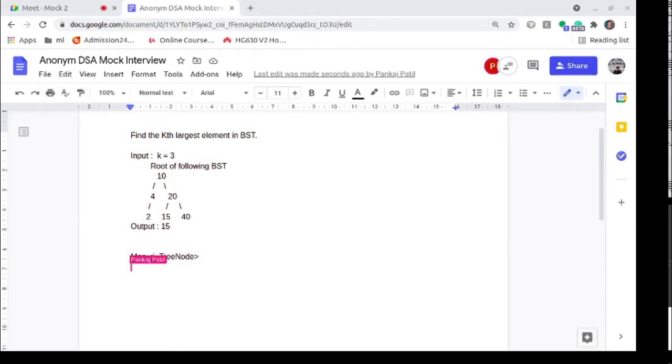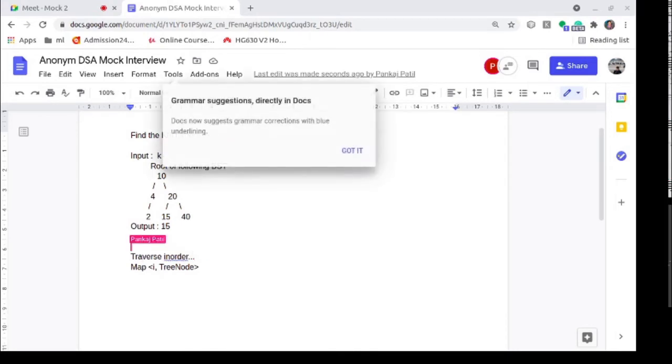parameter. And I will traverse the tree with in order traversal. As we know, in order traversal of a BST will give you the increasing sorted order of the BST. So whatever the kth element, we can directly get it from the map.